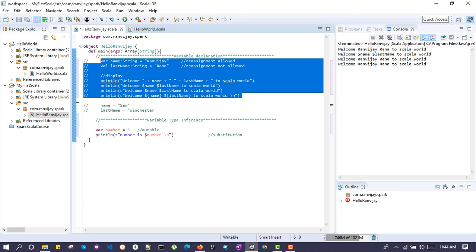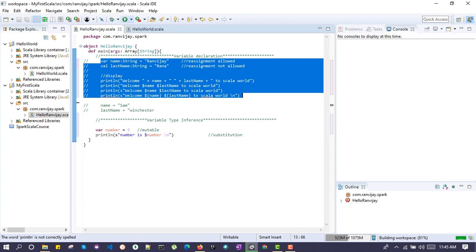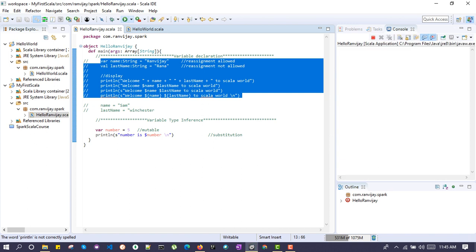Variable type inference. So let's create a variable number and also assign the value 5. This time you can see we are not giving any data type. What type of data is the number? And let's print. You can see Scala itself recognizes the value 5 is of type integer. So number is 5. You can see it is recognizing variable number is of type int.